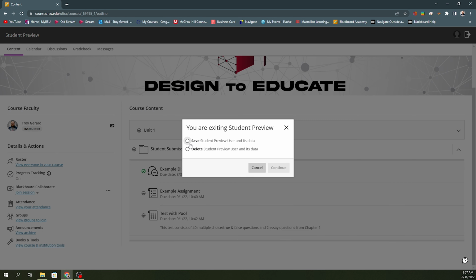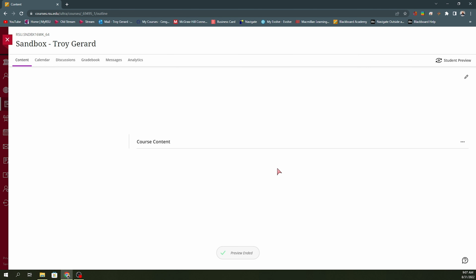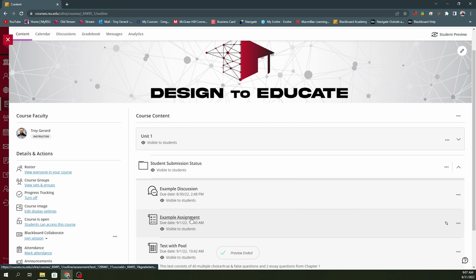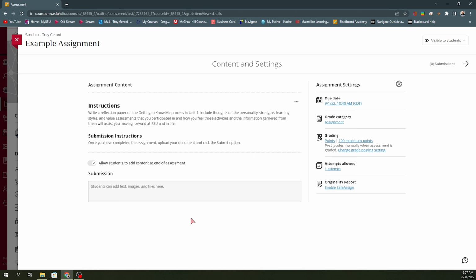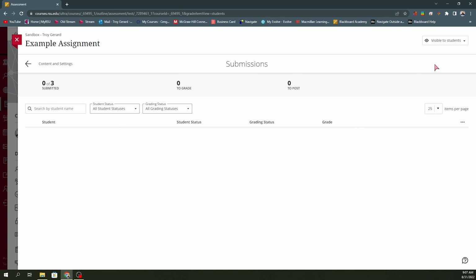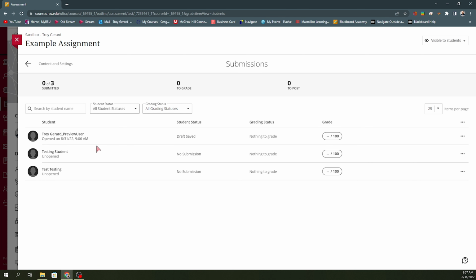So let me go back to my instructor view. I'm going to go and exit this, saving the student preview user. And now I can go to that actual assignment and see the status of the individual students. I'm going to go over here to the submissions. There are 0 because the student did not submit anything. But it does say that my preview user opened it on this particular day at the particular time.